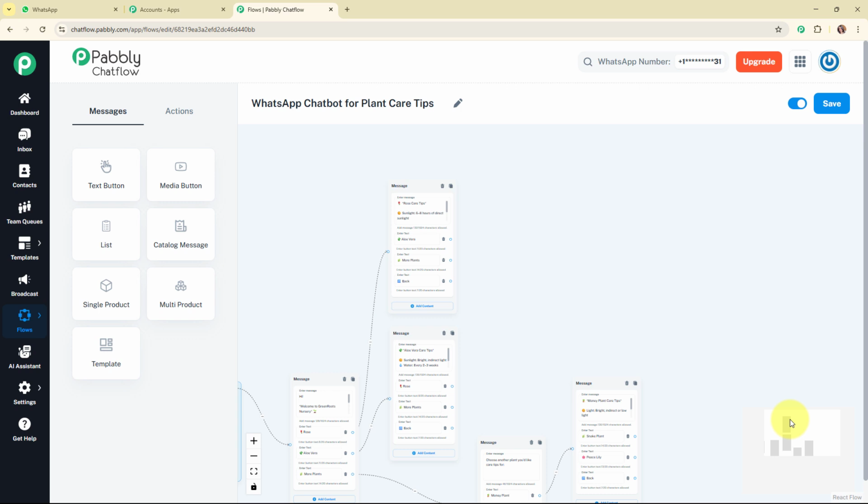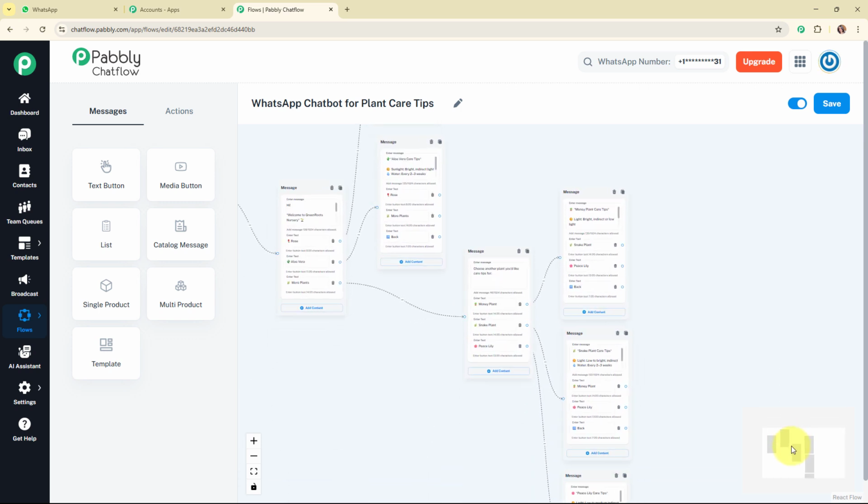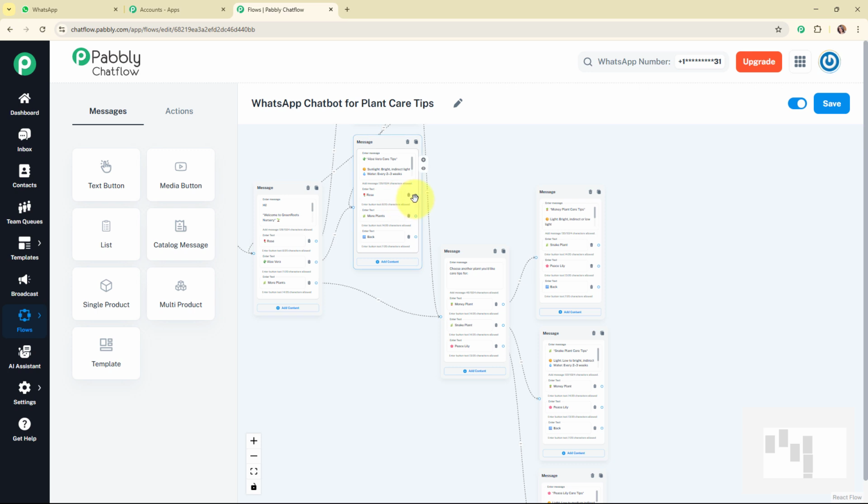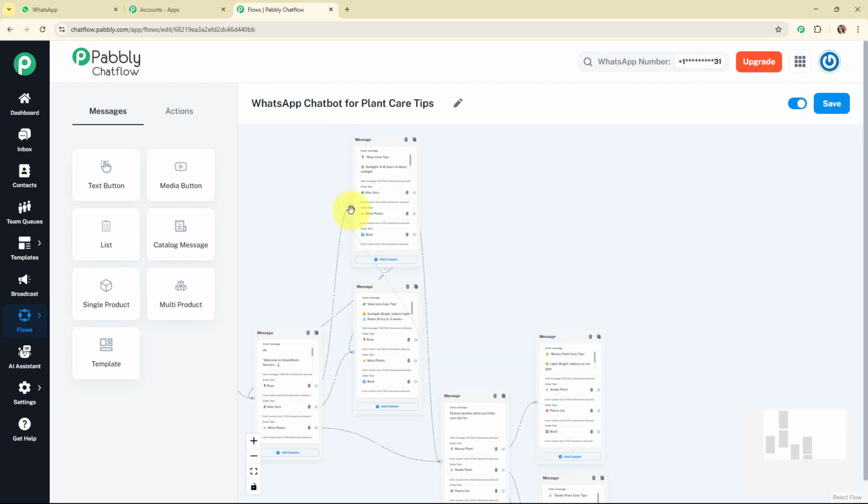And now here what I'm going to do is that I'm going to connect all the leftover quick replies buttons to the relevant message box. So let's start with aloe vera over here. So if my user is going to select aloe vera from this quick reply from this message box, then automatically it is going to receive the care tips for aloe vera. Then comes the more plants. So I'm going to connect this quick reply button to this message box, and then here comes the back quick reply button. So I'm going to connect it from the main message box. And now similarly I'm going to connect all these quick replies buttons to the relevant message box. Alright, so let me do that.